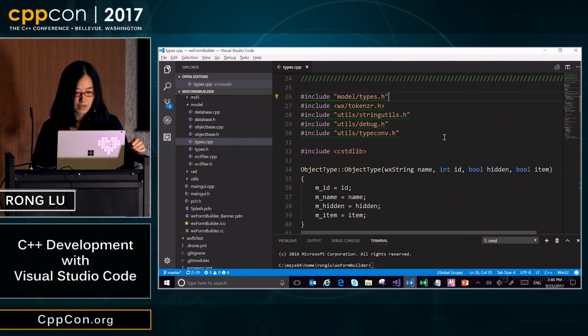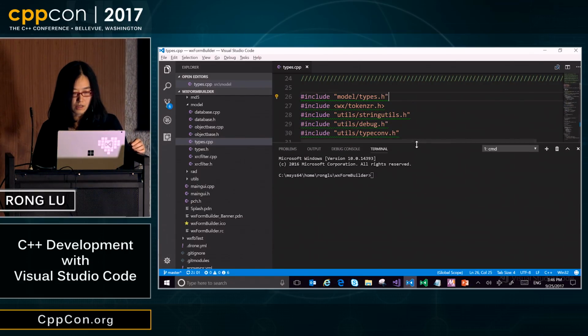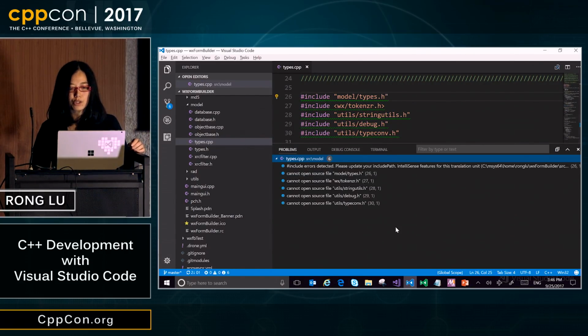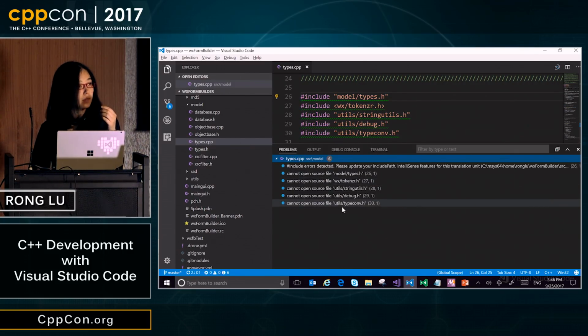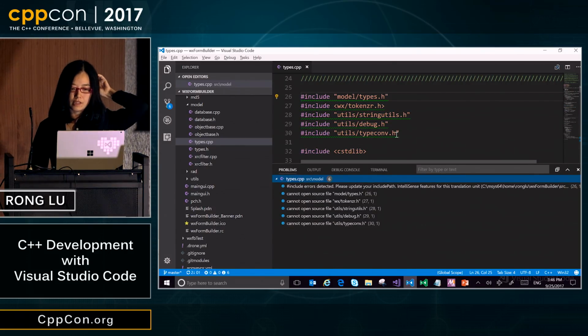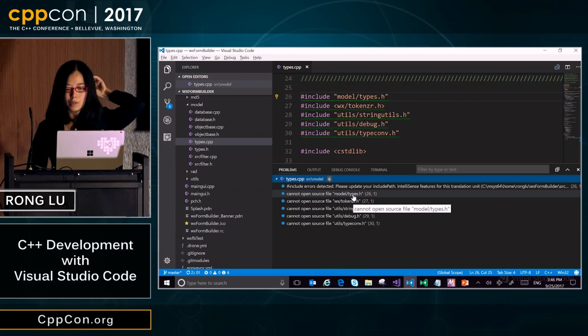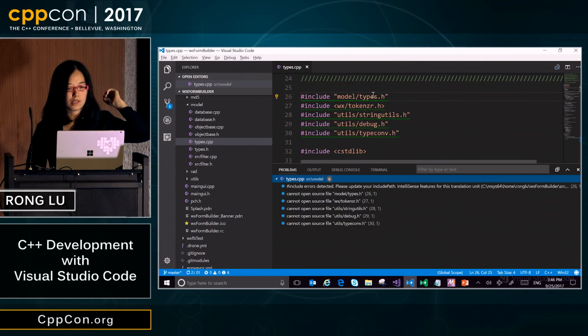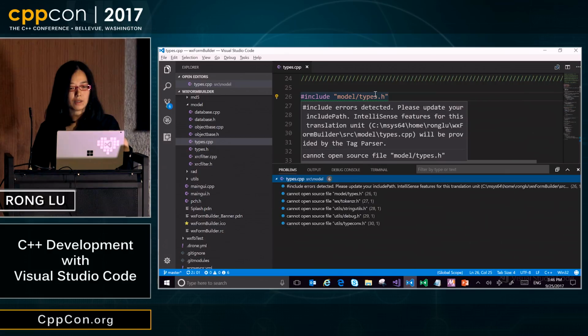So let me do this as well, which is we also show these problems in the problems window where you can see what files we're missing. In this particular case, the first file I'm missing is model/types.h, which is a direct reference from this file. So if you hover over this squiggle, it's going to say there are include errors detected. Please update your include path. That's when you need to manually add all the include paths. Remember that JSON file I showed you? That's where you add your include path.